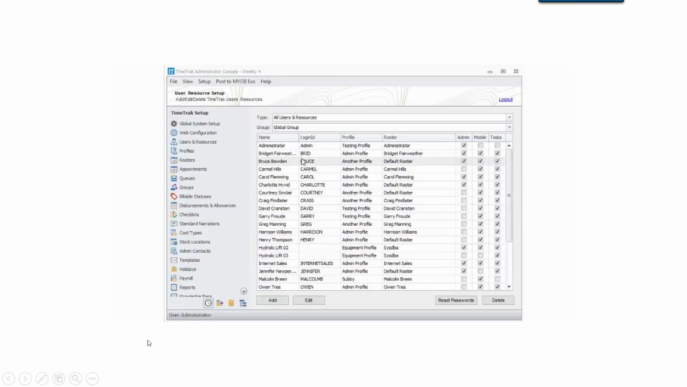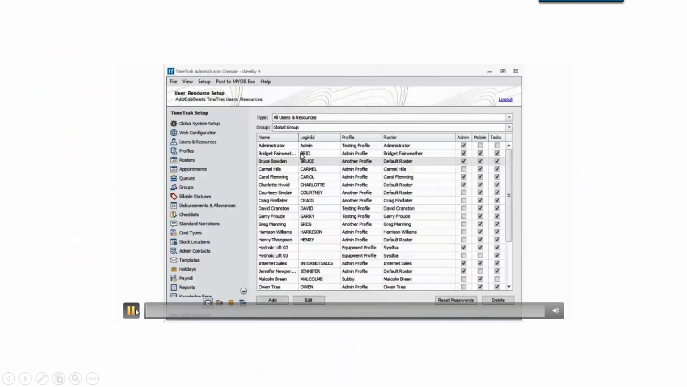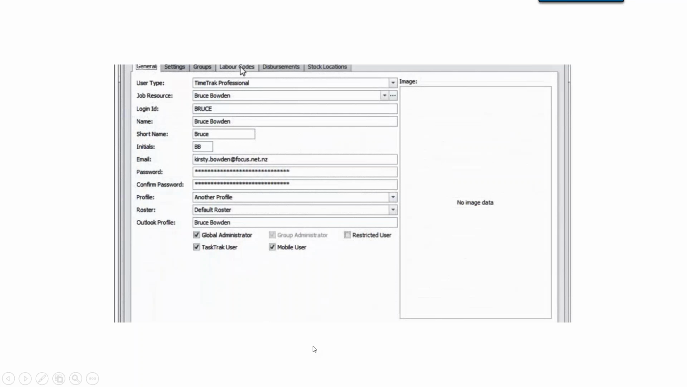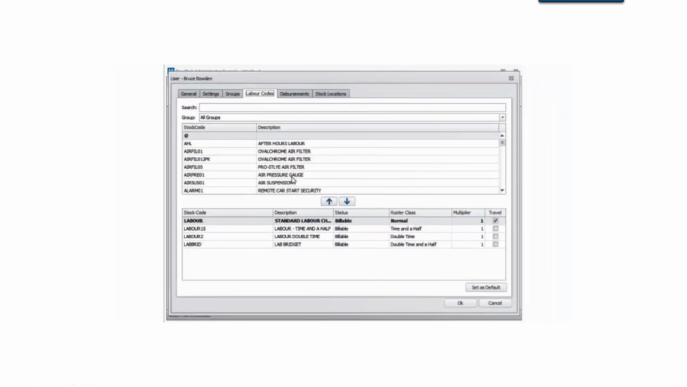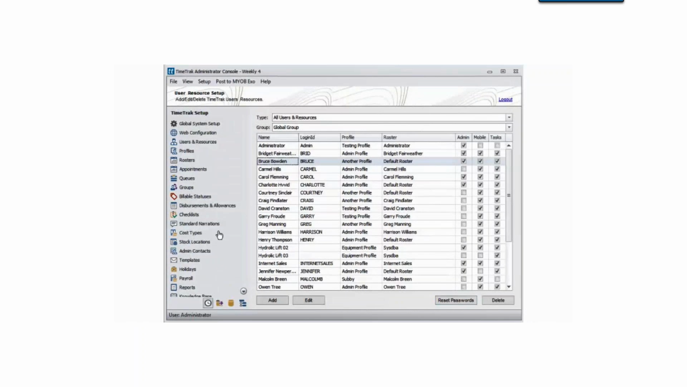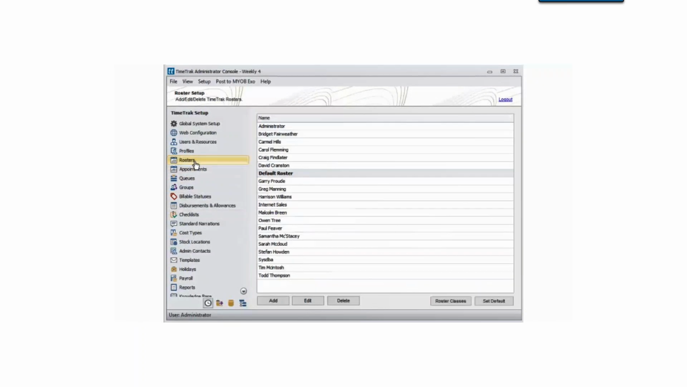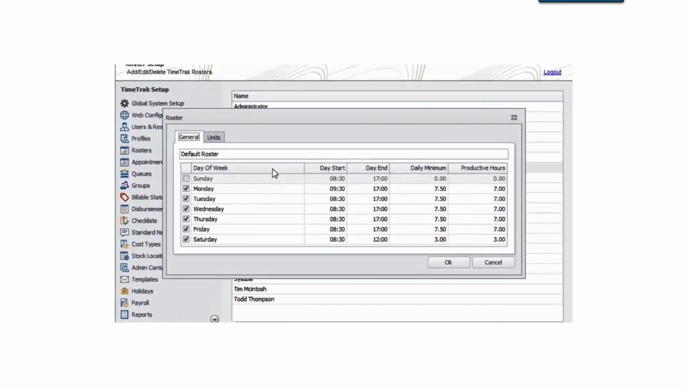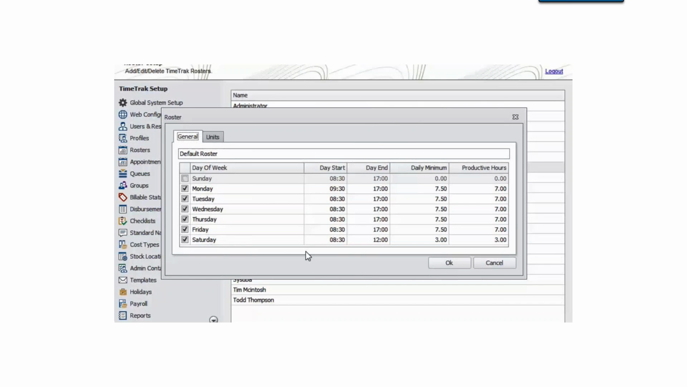So from the admin console, I'll show you the setup. So we're going to go into Bruce Bowden and have a look at his labor code. So you can see here that we've got normal roster class, time and a half roster class, double time and a half. We do have some out of the box, and you can create your own. If we come into rosters, he belongs to the default roster. So you can have everyone belonging to a single roster, or they can have their own individuals.